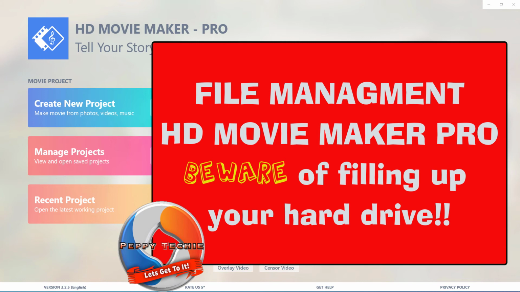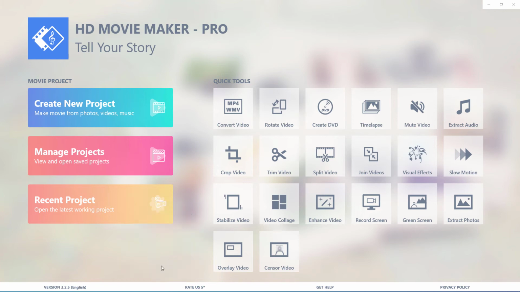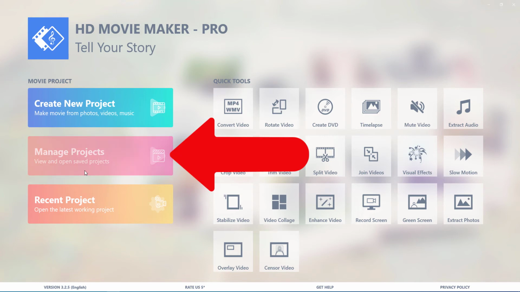Today I'm going to talk about file management. So to get started, let's talk about where your files are stored in HD Movie Maker and how they are deleted as you continue through your projects. So let's look at Manage Projects.